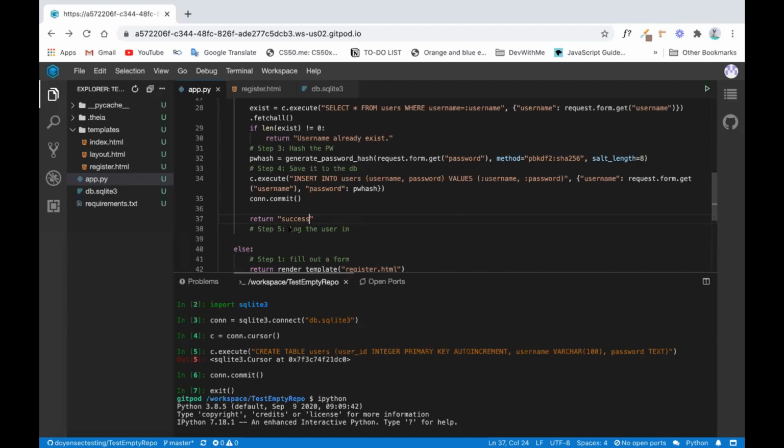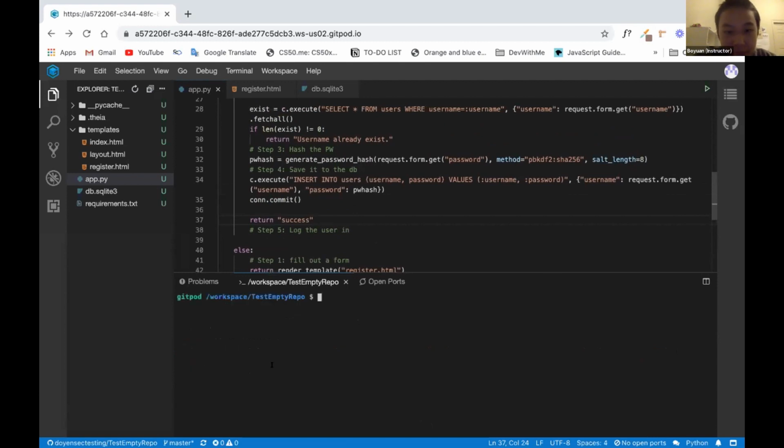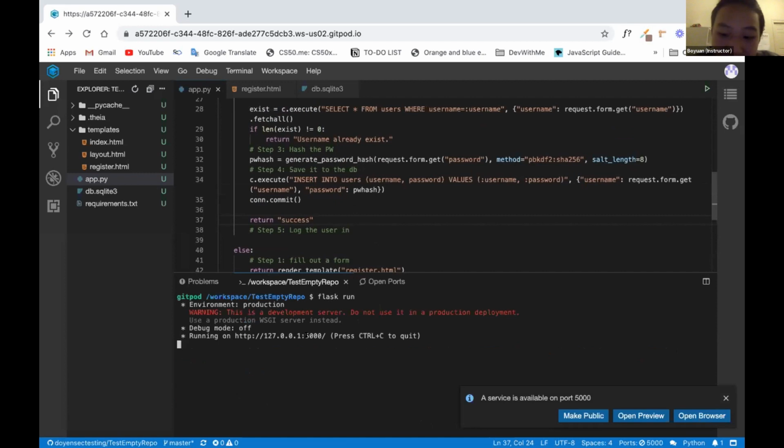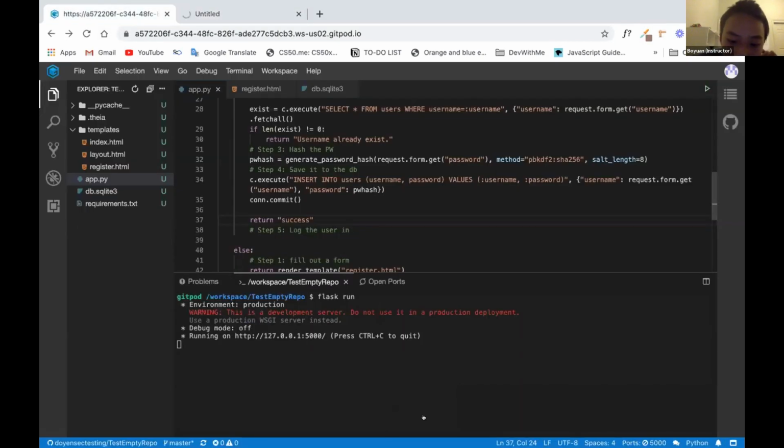All right. So once you are ready, I'm not gonna guarantee that you won't see any mistake, but once you're ready, you can just go ahead and type flask run. Just type flask run, and then you can see the link. We're gonna use this link to access it.